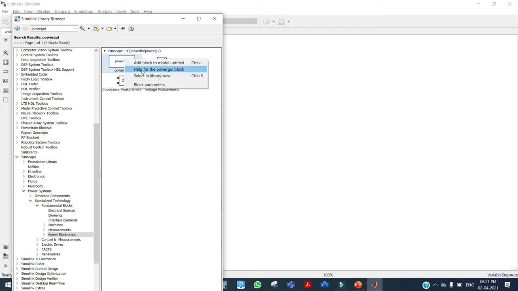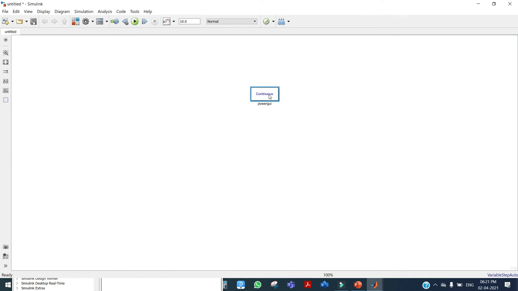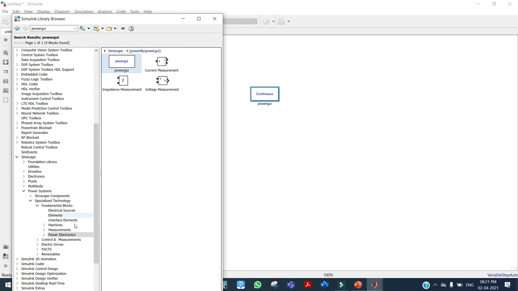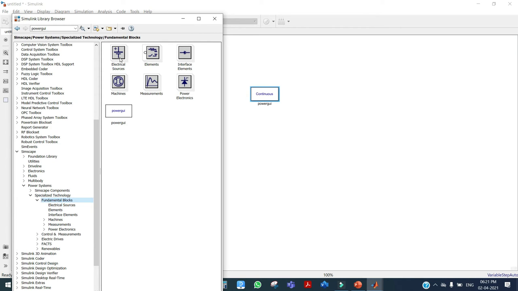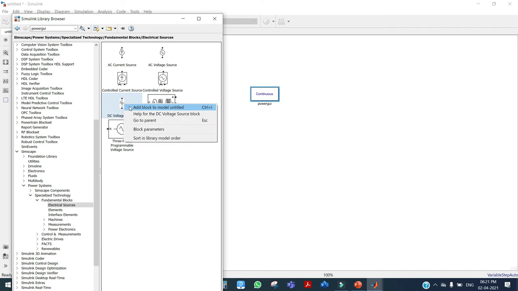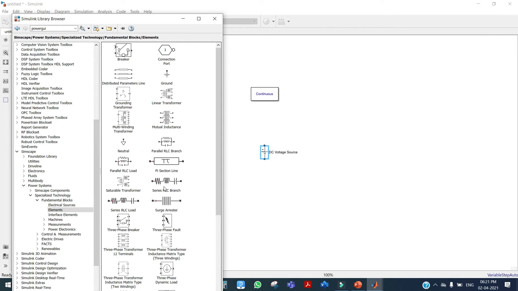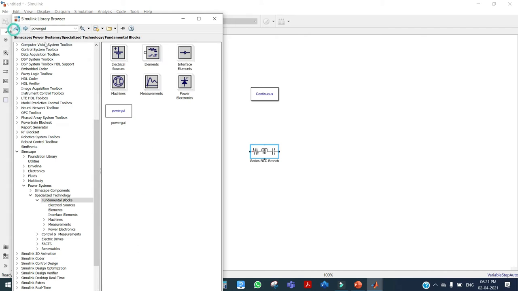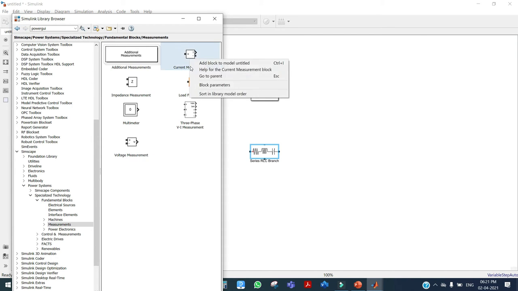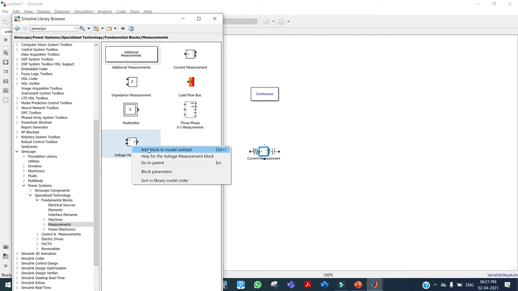So I'm adding this powergui block to the model, and fundamental blocks. We need a DC source, and elements also we need, that is RLC. I'm adding this RLC branch. If you want to measure current and voltage, we need to add a current measurement block and a voltage measurement block.